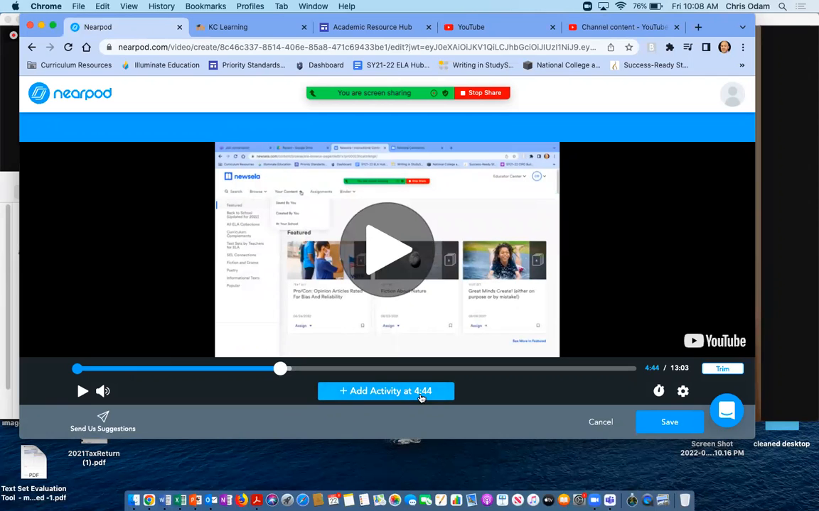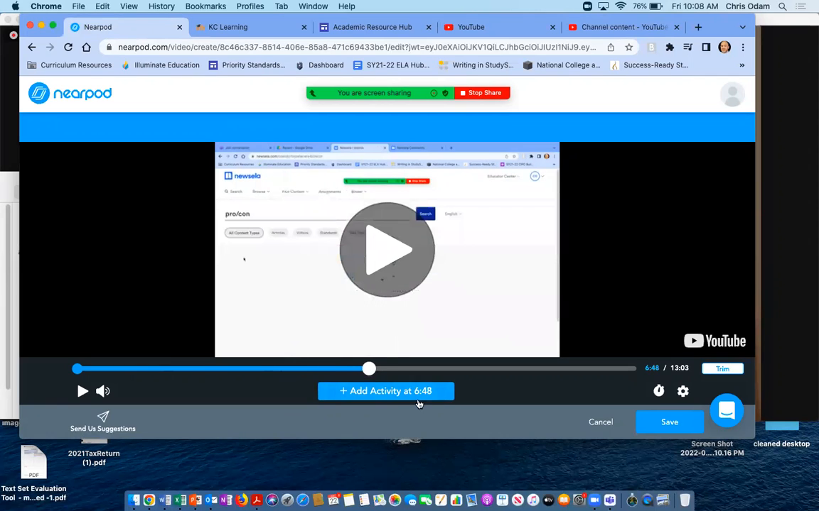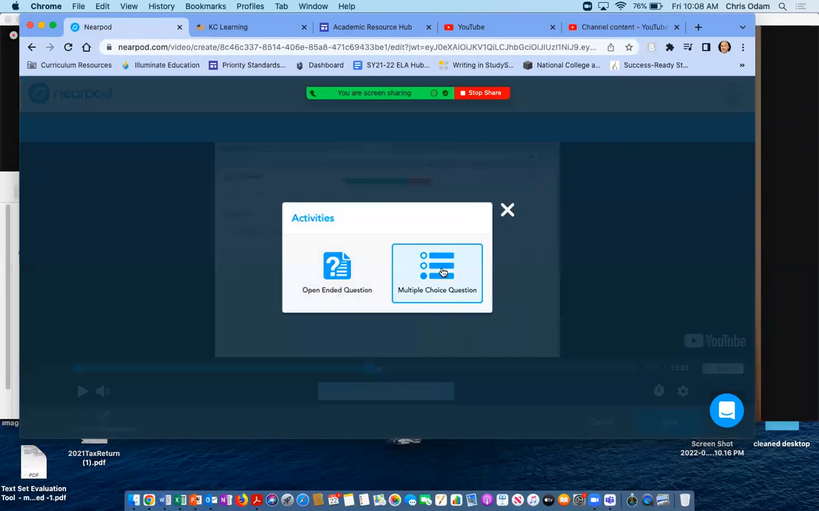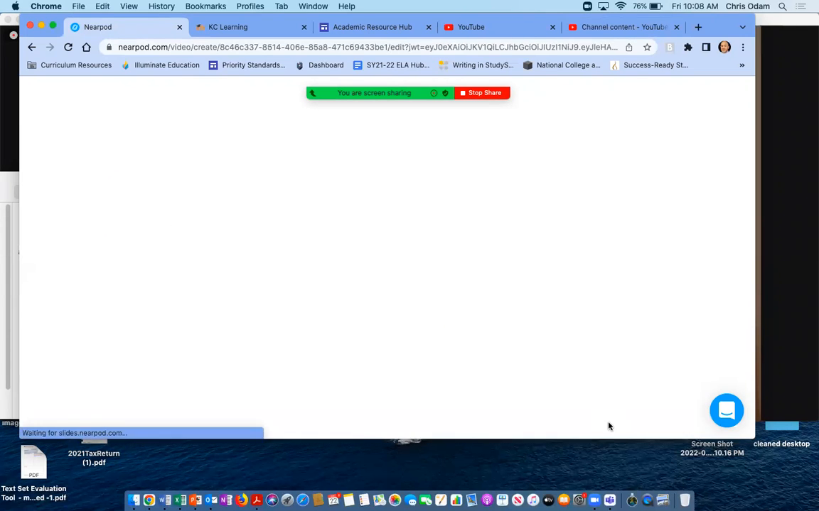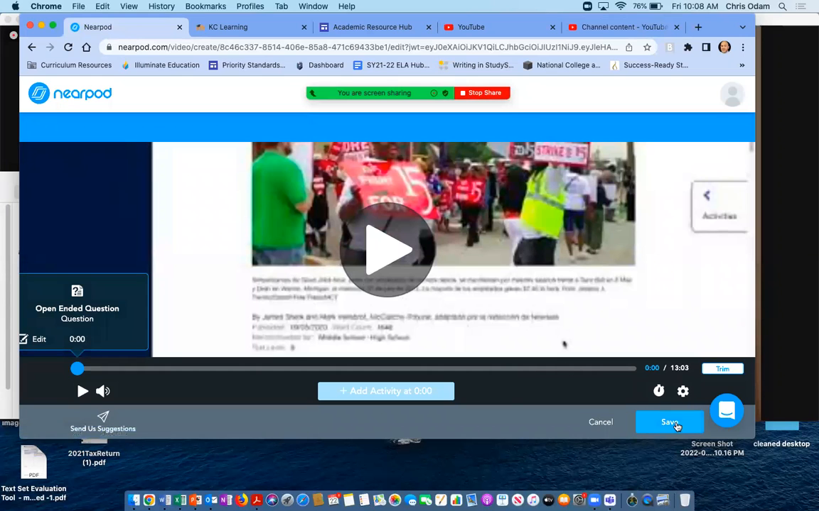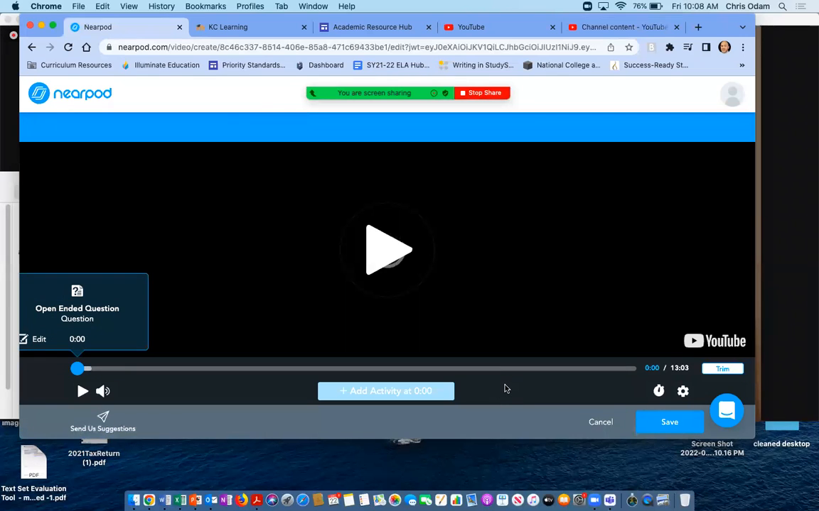You can see now it is letting me, wherever I move that white dot, it's changing where I could add the next activity. So again, I could put in this one, a multiple choice question. Maybe it was based on what you just heard and provide the answers there. Okay. So really when you're done, then you save it and you send this lesson to your students.